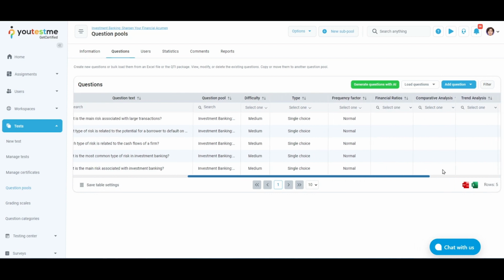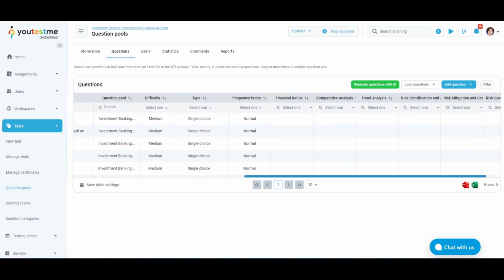This table can also contain custom question properties assigned to questions if there are any. Custom question properties are used to classify questions or provide additional data to search and manage them easily.